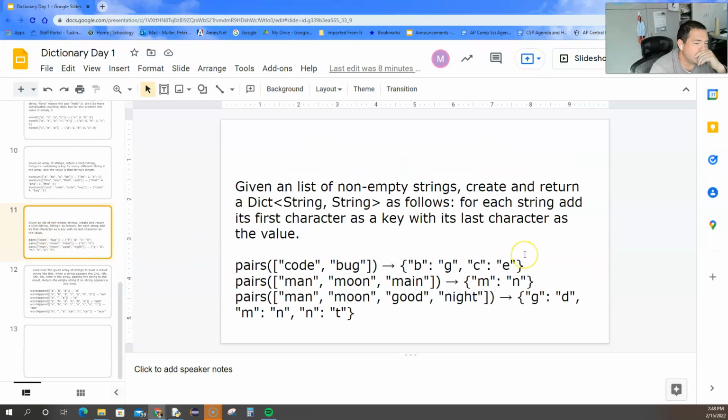Given a list of non-empty strings, return a dictionary with, for each string, the first character as the key and the last character as the value. Okay, so code gets CE, bug gets BG, man gets MN, moon, main. They're all the same ones. So each time you do it, it just overwrites. In fact, anything with the letter M is just gonna have whatever the last kind of key is, because it just gets overwritten.